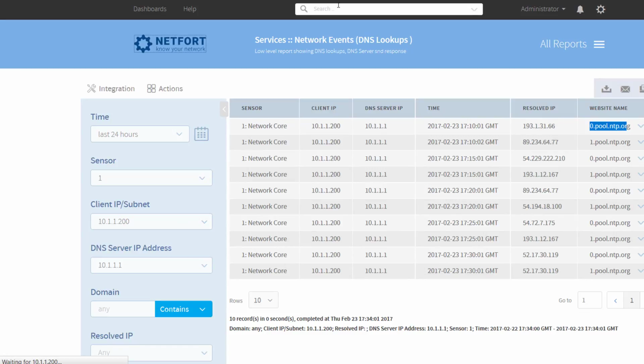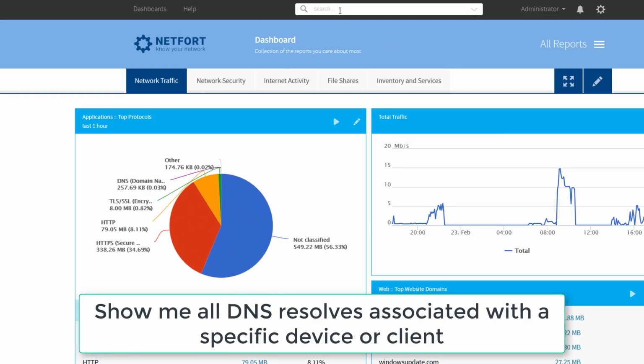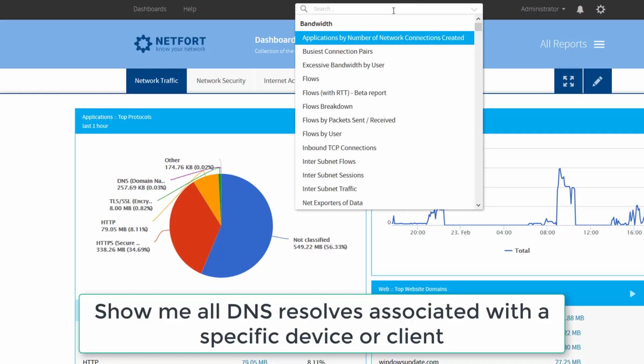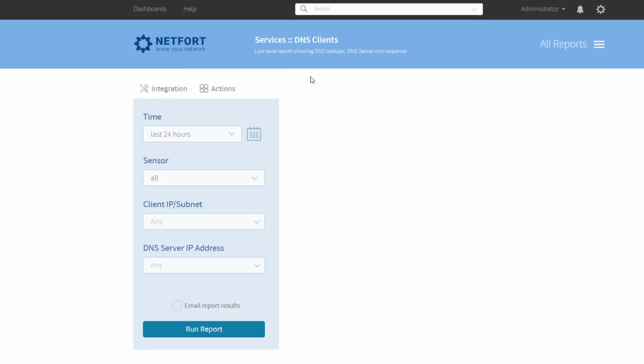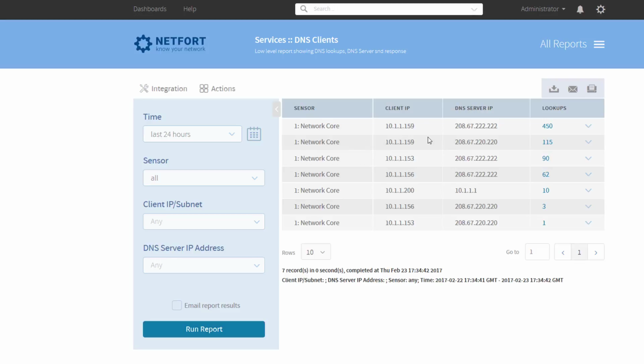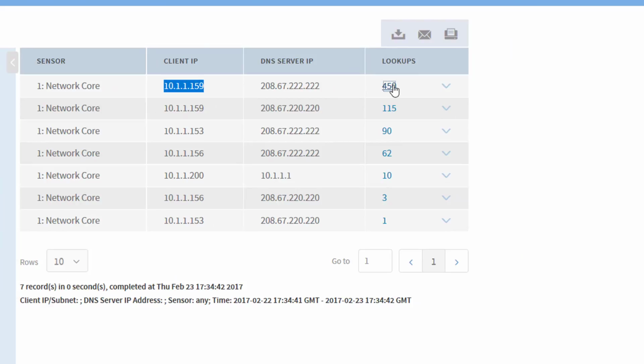So for the next use case, you could check out what a client is looking up. Maybe if there was a malware issue, if there was any suspicion about a client and you needed to see what sort of DNS lookups it's doing. So again, let's just type in DNS here and DNS Clients. If there's a particular client, you can put in the IP address here or run the report and select the client from the list. So I have one client here, it's doing a lot of lookups. Let's see what's going on.